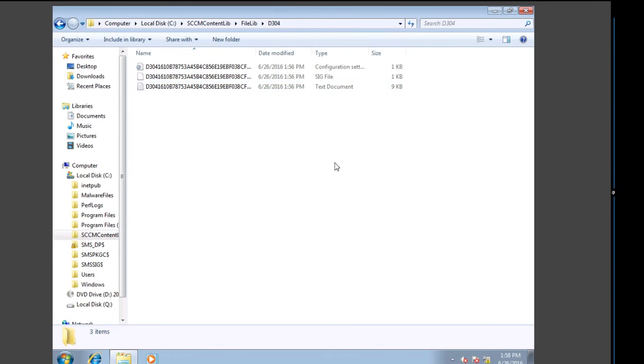Now this is corrupt. We're going to have a quick look. We're going to validate the content health of the distribution point, and we're going to see that this file has been corrupted. This is actually the meta file for the PowerPoint viewer that we just created.